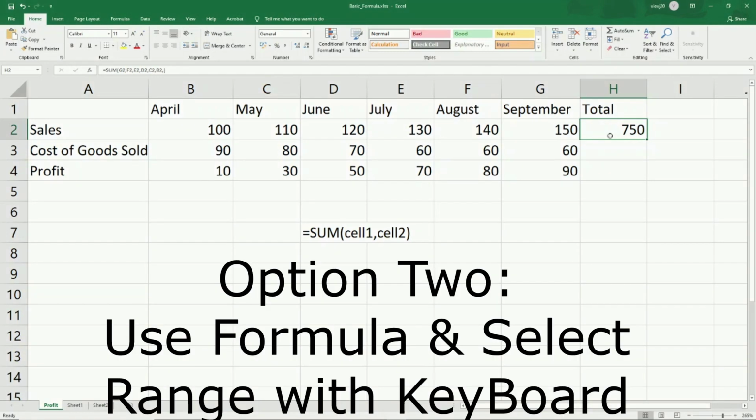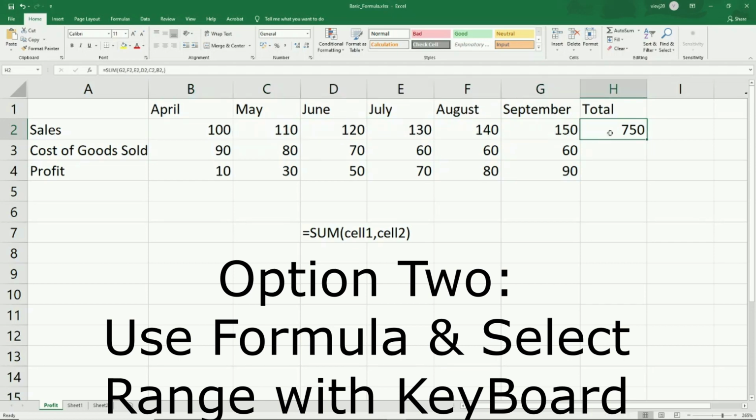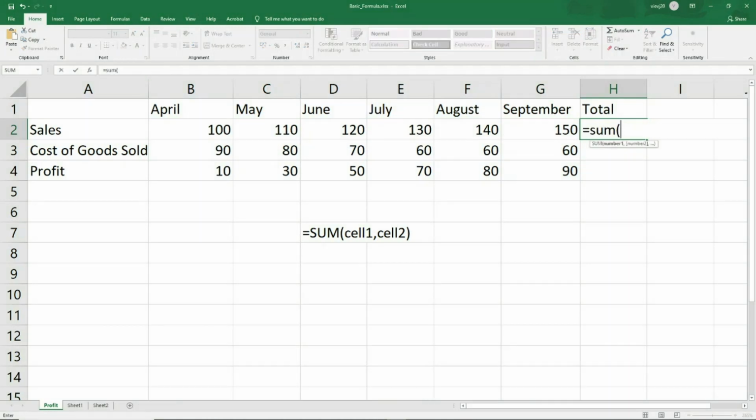The other way, since in our case the data is very much organized and right after one another, I can say equal to sum of, rather than choosing the cell, I can choose the range. I will just go to the left using the arrow. I will press the shift key, control with it, go till here and move right one, close the bracket, enter. So you see the answer again is 750.